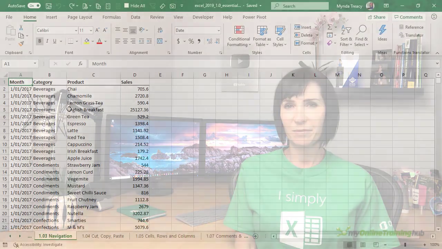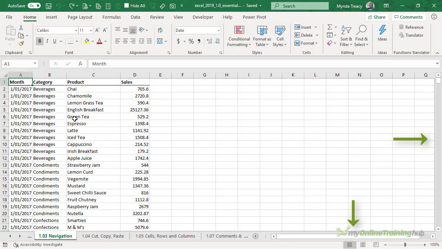Once you start to accumulate data and worksheets in your workbooks, you need some quick ways to navigate. Be sure to watch to the end because, as well as the obvious tools, I'm going to share some shortcuts that aren't immediately obvious.